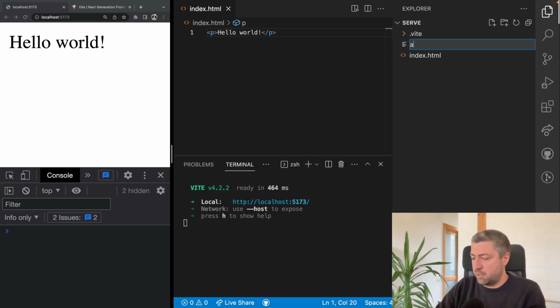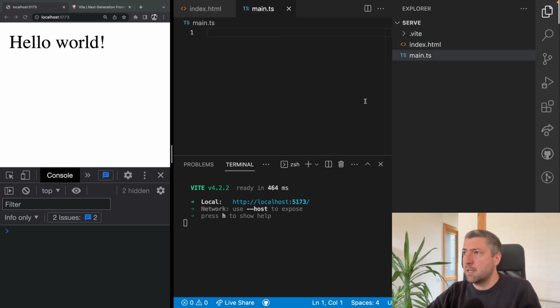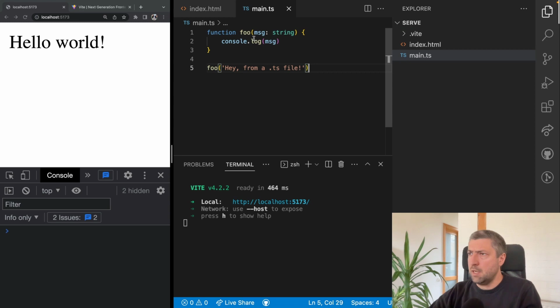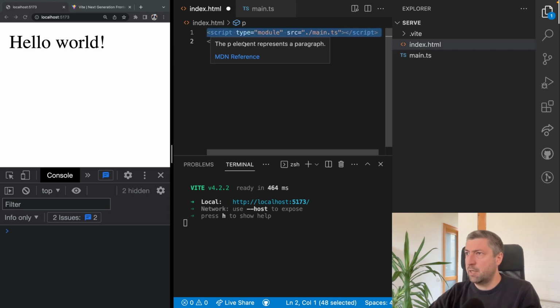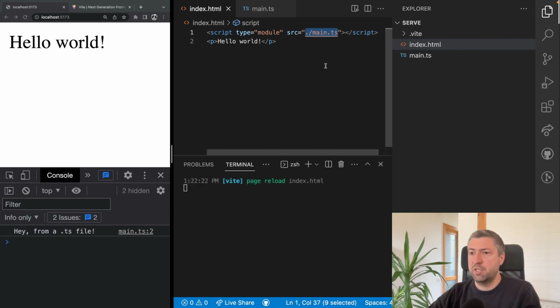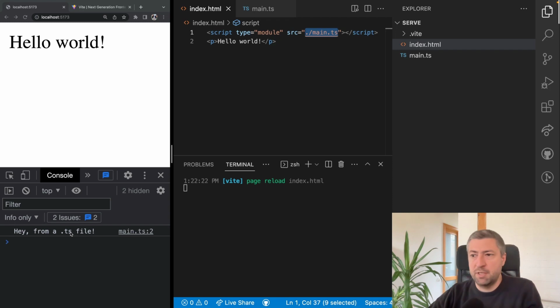So we can, for example, create, let's say, main.ts, and here let's have a TypeScript function that will console log something. So in the index, we can add a script type module with the source main, and then when we save it, we have our message from the TS file, and the page was reloaded.